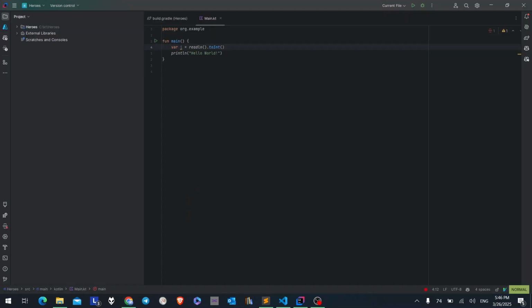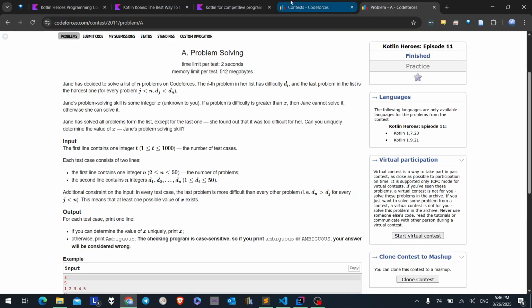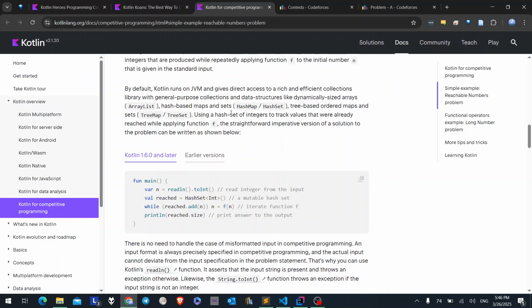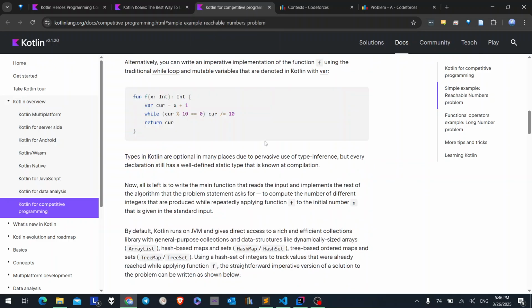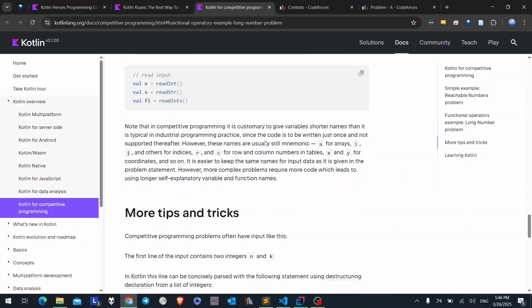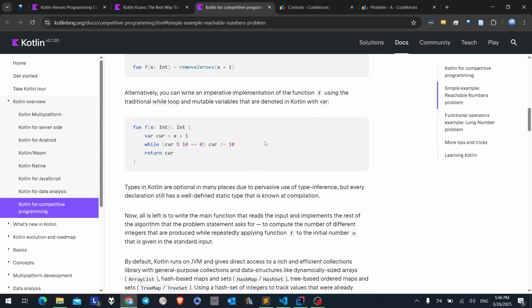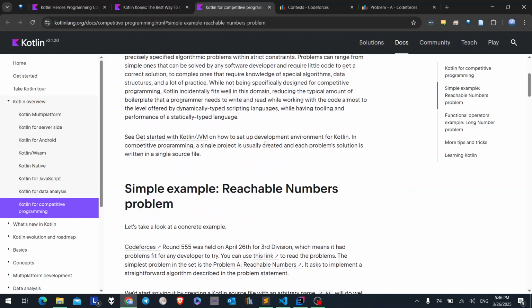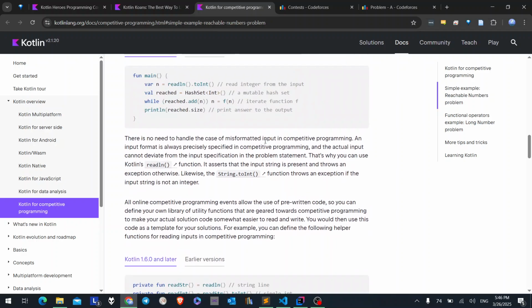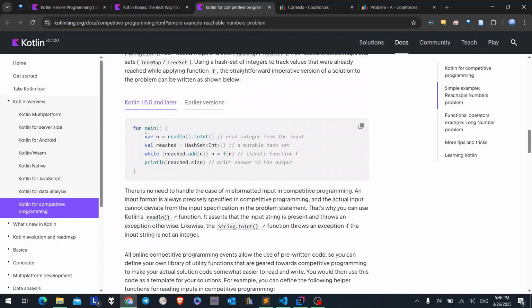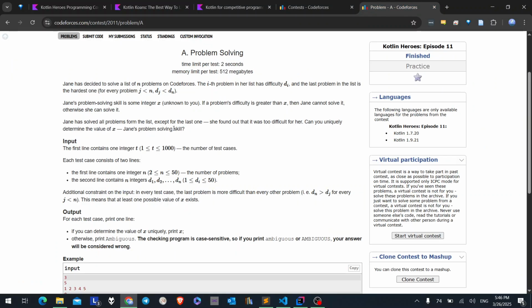All right, let's see. I'm also going through these Kotlin for competitive programming notes, just this one, because I think there's not much you need to look at. Most of the things are in this file. So as you can see, let me show you. Over here, right? So we want to read the line. So let's go to problem A.